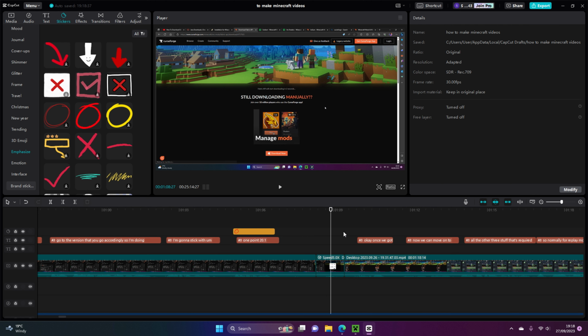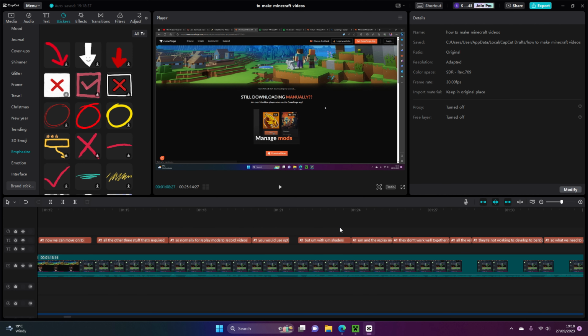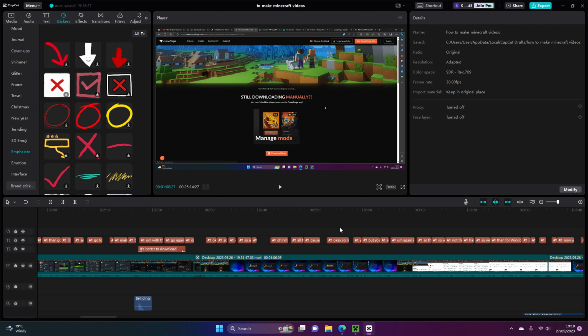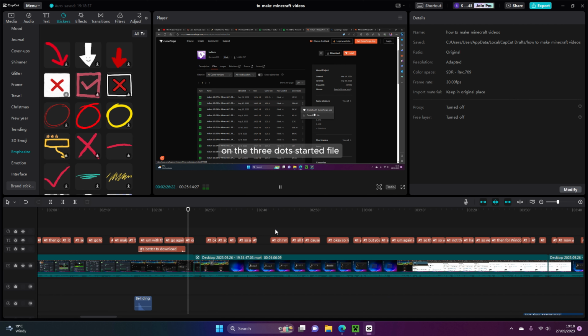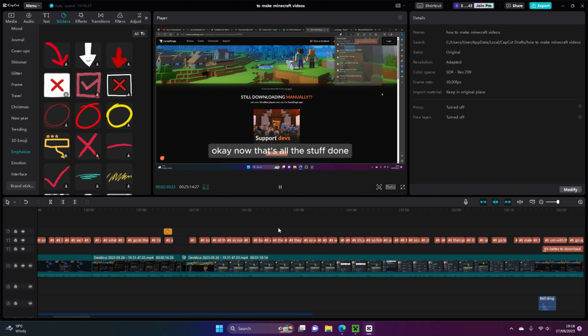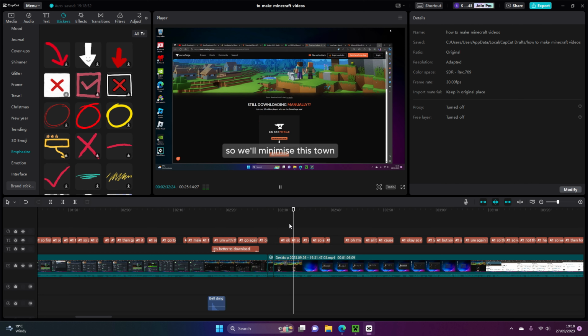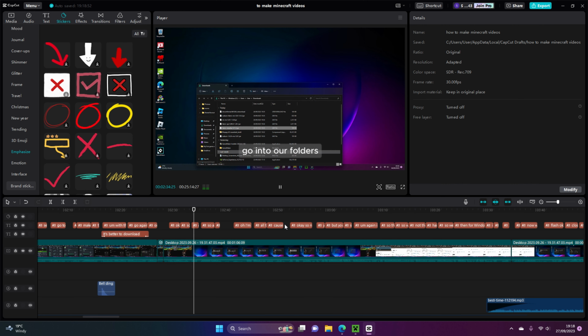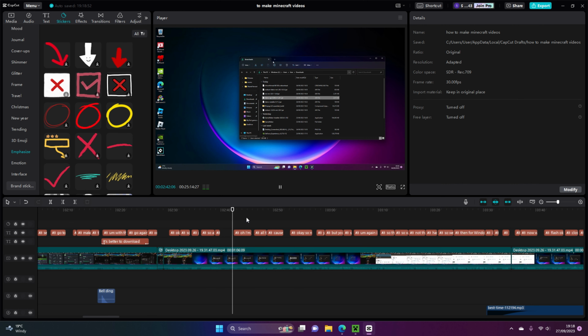Okay, and then that's those parts. Let's see what else I need to edit. On the 3 dots, download file. Okay, now that's all the stuff done, so we'll minimize this down. Go into our folders.